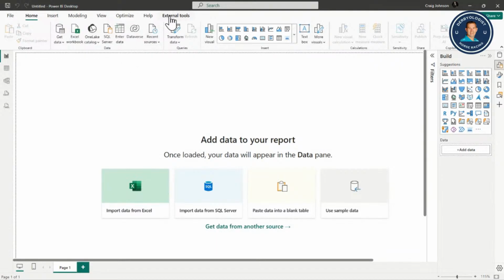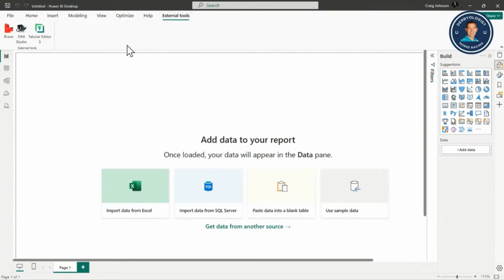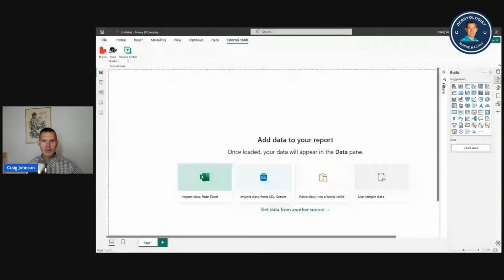Now, again, with your external tools, that gives you the option to bring in external tools like DAX Studio, Bravo. I did a video on Bravo, and then Tabular Editor 3, which is another external tool that allows you to learn Power BI. So for 2025, that gives you a chance to learn more about Power BI and learn the navigation menu.